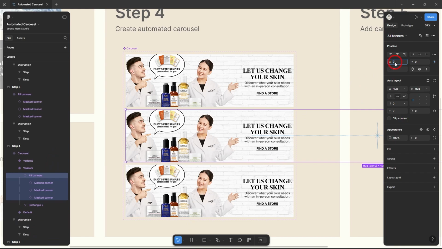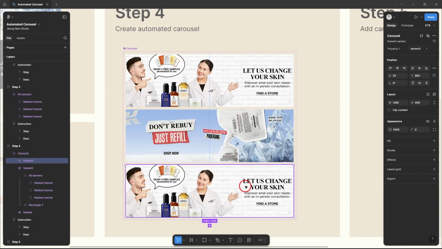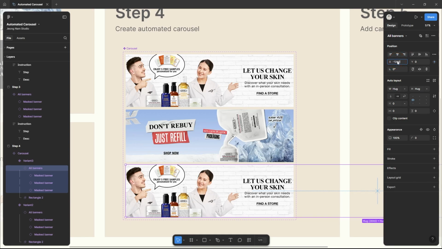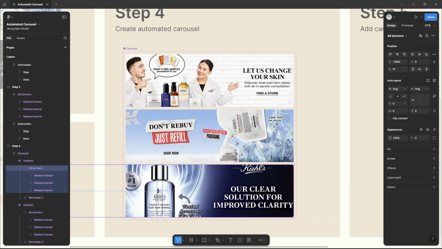Since my banner width is 1280 pixels, I'll set the X position of the second banner to minus 1280 pixels and the third banner to minus 1280 pixels times 2.